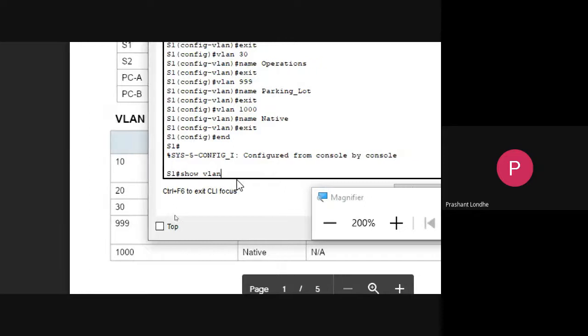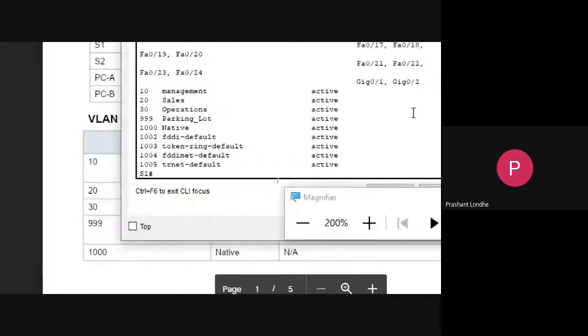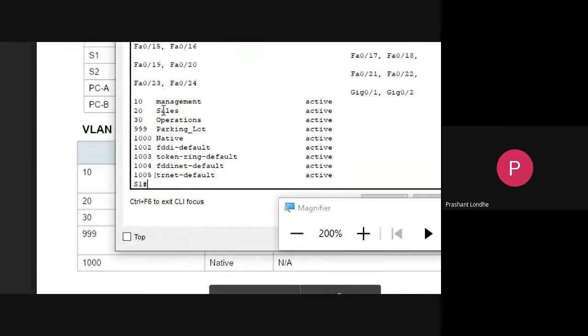So now show VLAN brief. Now here you can see all the VLANs that we have just set up for our practical. Number 10 is reserved for the management. Number 20 is reserved for the sales. Number 30 is reserved for the operation. Number 999 is reserved for the parking lot. And number 1000 is reserved for the native.